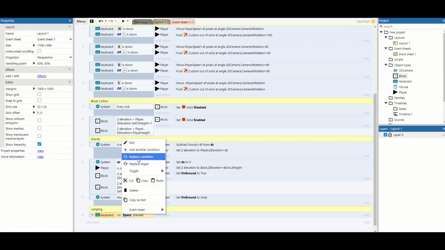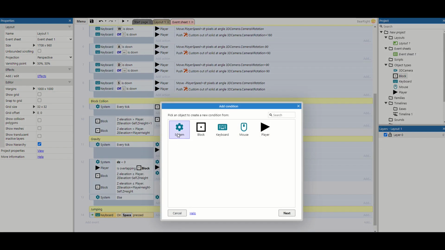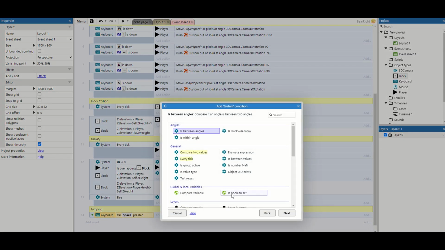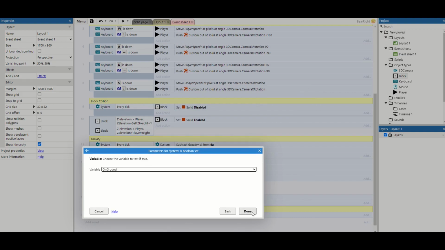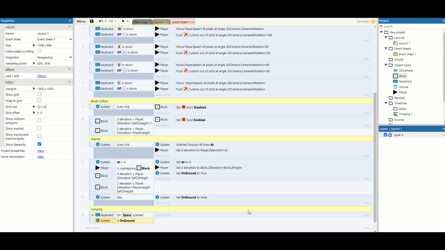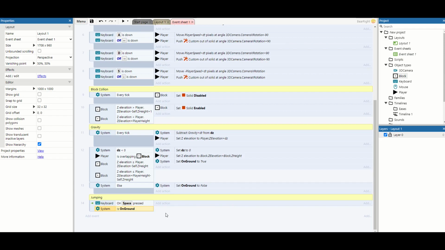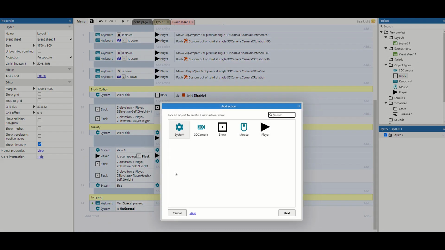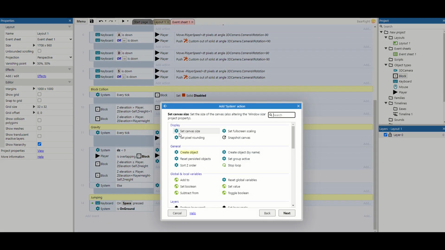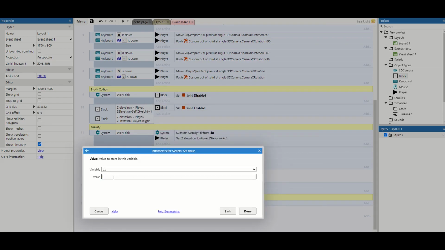We also need another check to check if the player is on the ground, which we can do by going to system, is Boolean set on ground. This means they can't spam it and fly through the air. They also can't do it if they're falling. And what we're going to do is then take our system. We're going to set the value of dz to jump strength. And dz controls our gravity, so normally we're falling. This is going to put it into a positive, which will raise us up.